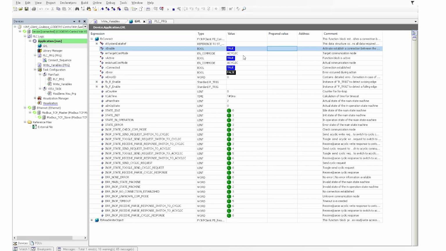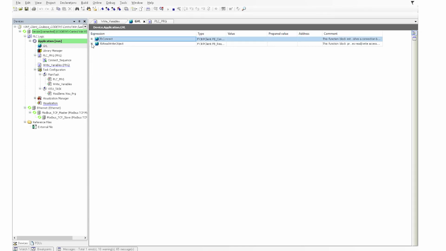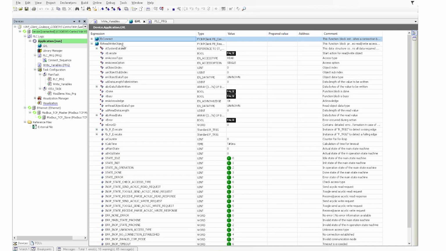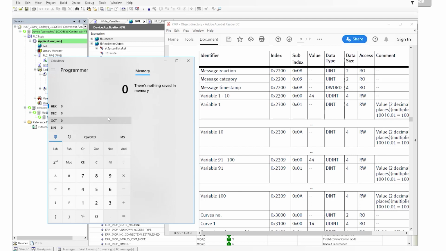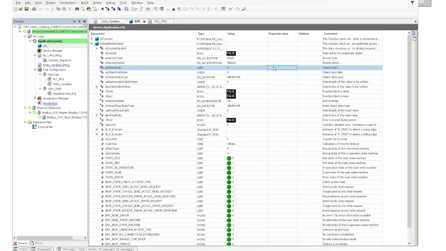Now I'm going to close this and open the function block for read and write object. The first thing I want to do is read, for example, the variables from 1 to 10. This is index number 2300 hex. So what is 2300 hex? We open the calculator and type in 2300 hex, and that gives me a decimal 8960.